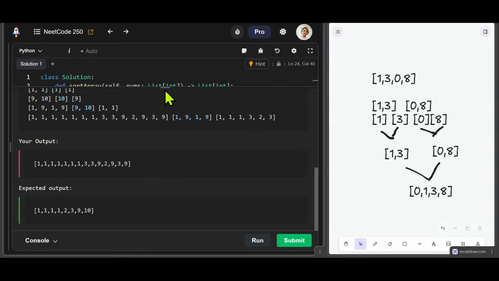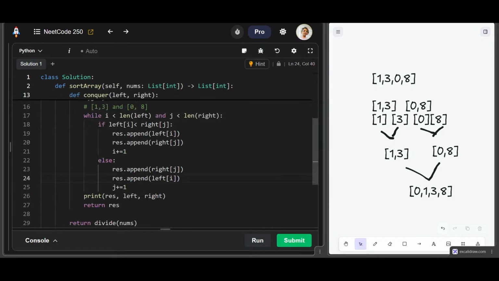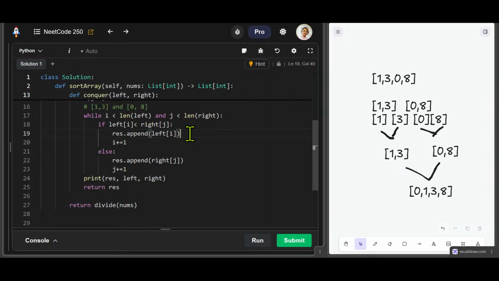What is this? Well, I stuck in the length of left. You append. Okay. Oh right, we have to extend this. Yes, because we have to extend the remaining elements. Wait, yeah, you're right.